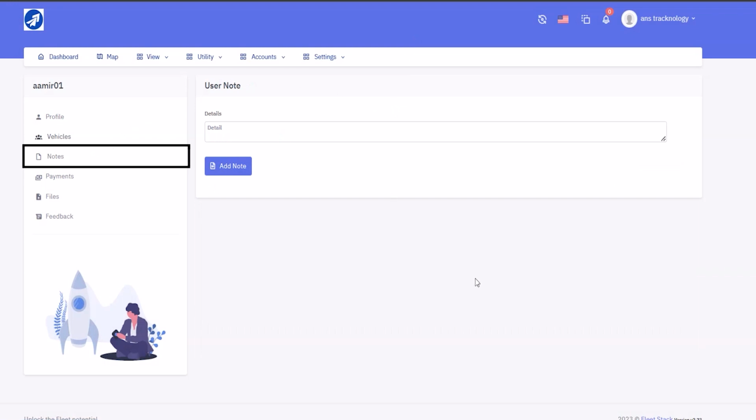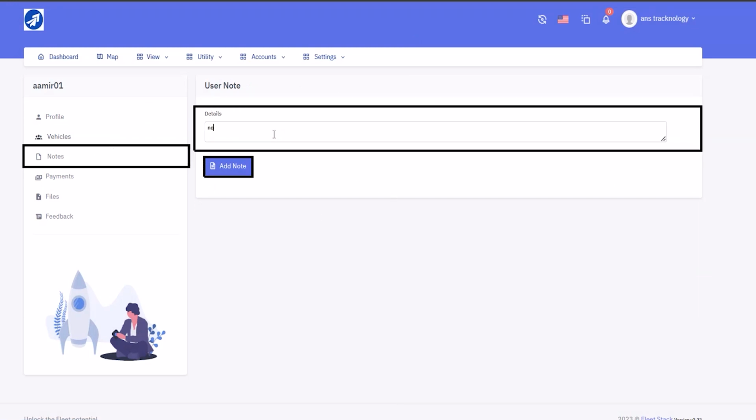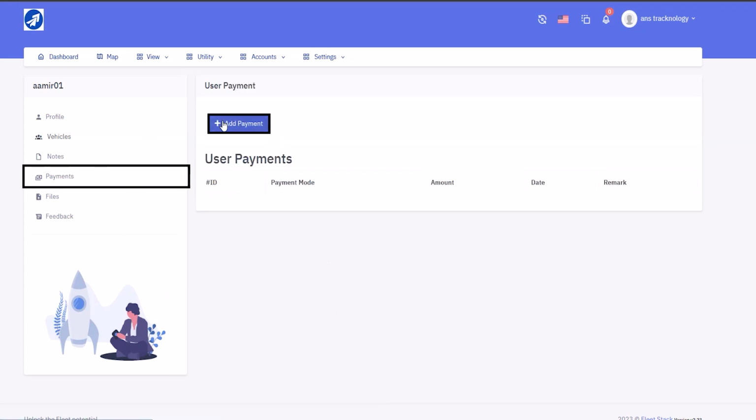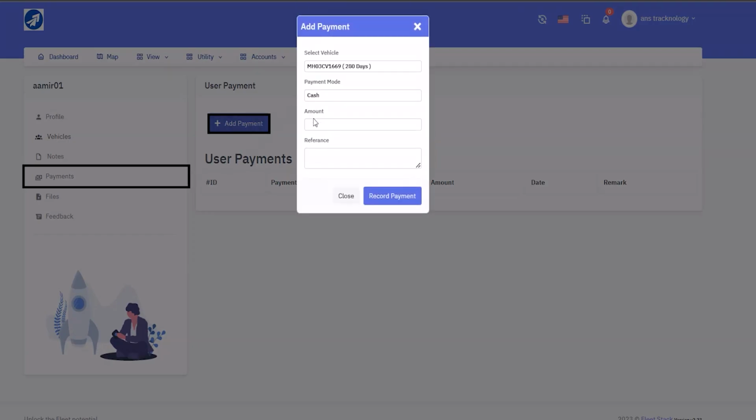Admin can also take notes for the users by entering the text and clicking the Add Note button. Click on the Add Payment button and select the vehicle, and enter the payment information, amount, payment mode, reference, and save to record payment, and license will be renewed for the next 1 year.